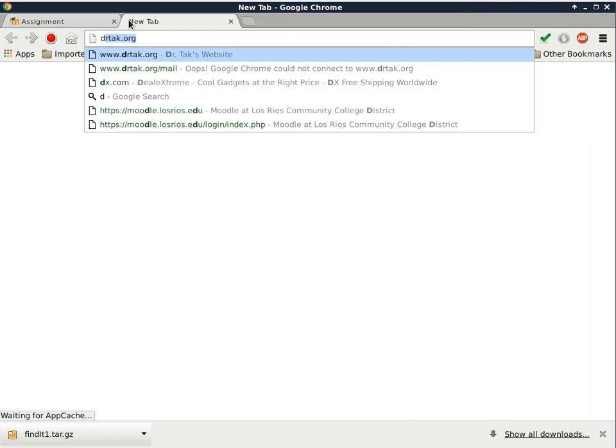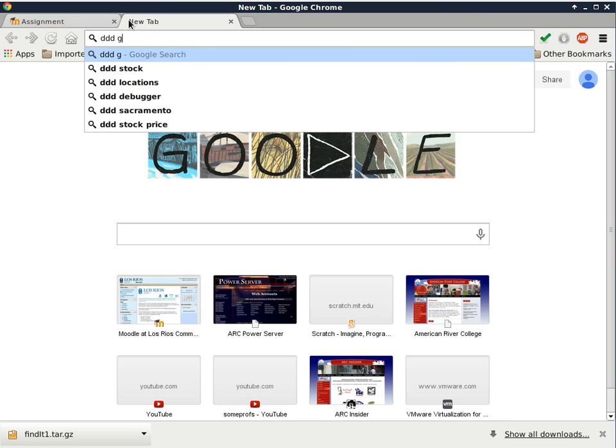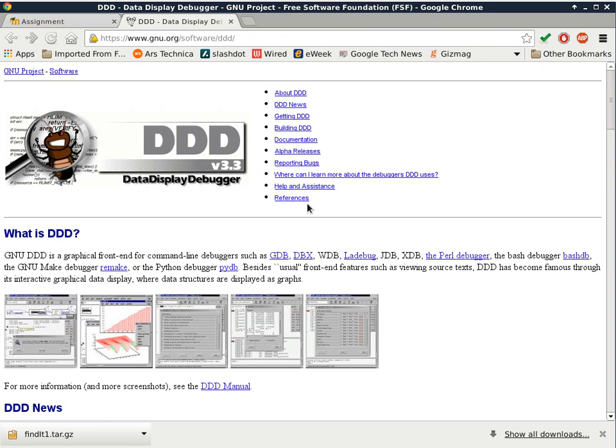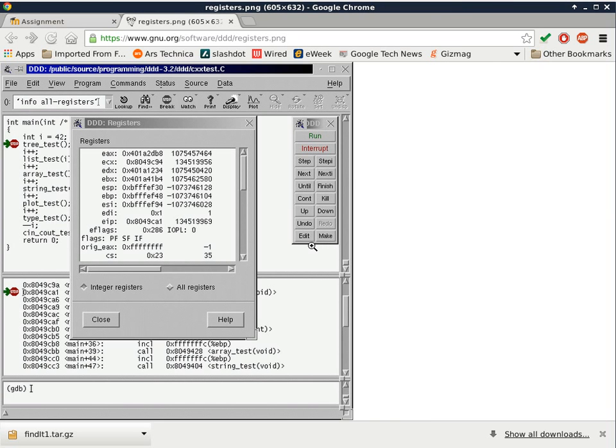Let me just double check. Yep, Data Display Debugger is basically a graphical overlay on top of GDB. So this is a graphical front end for command line debuggers such as GDB, DBX, and so on. So if I give you a screenshot, some of you will say, I want to install that because it's all GUI based.